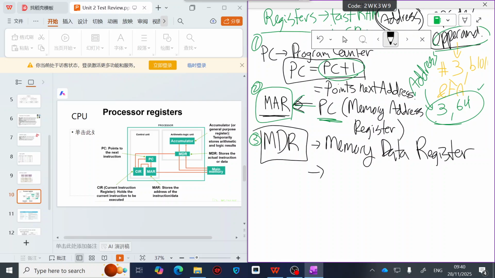What does the memory data register do? It stores the data, the operand, from the RAM. Okay? We have the memory data register. In the RAM, that data section, maybe it's a number, maybe it's something else, maybe it's an address. So the data can be different things. It can be an address, it can also be data. Okay?